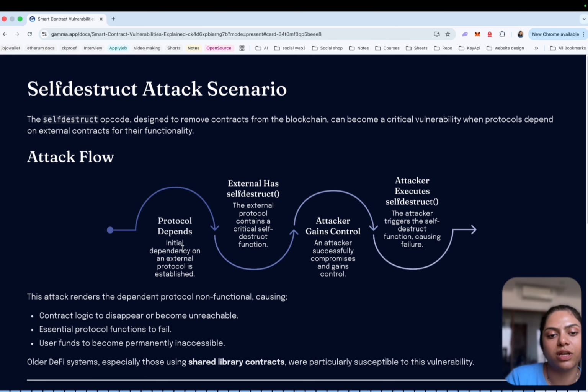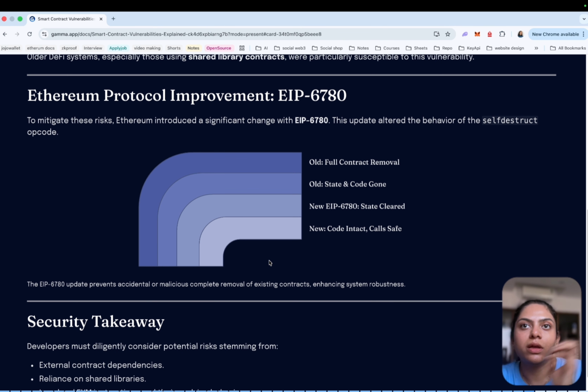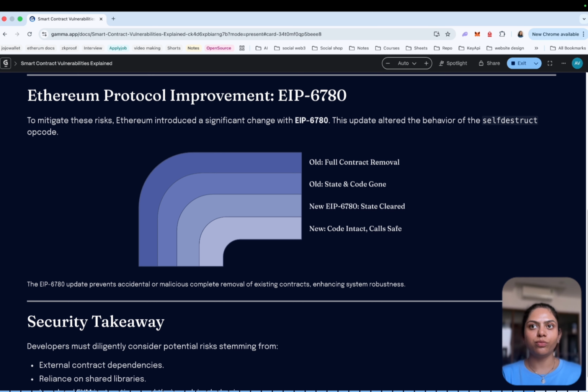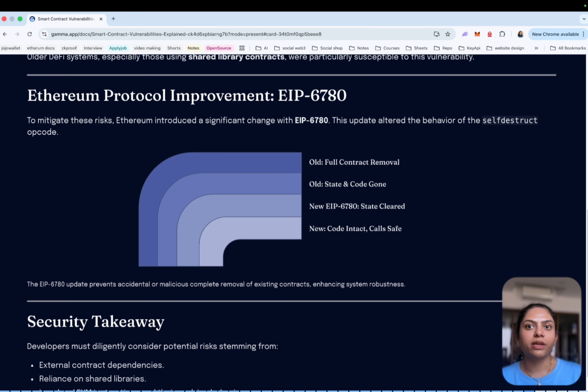Here is the self-destruct scenario. The protocol depends on an external contract, self-destruct happens, and the attacker gains control. Here is the Ethereum protocol update. To reduce this risk, Ethereum introduced improvements to the behavior of self-destruct. One of the important changes came through EIP 6780. This update modified how self-destruct works and limited its effects on existing contracts. However, legacy smart contracts deployed before this update may still contain vulnerabilities related to contract destruction.